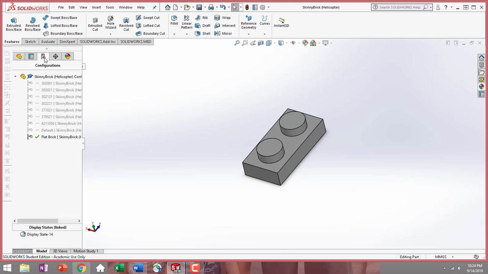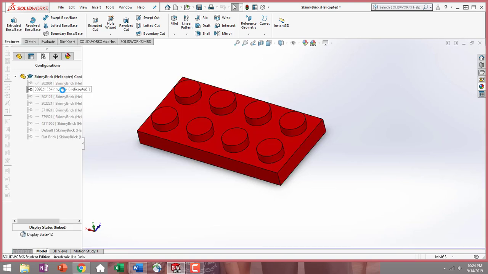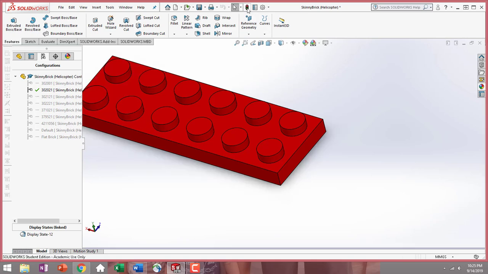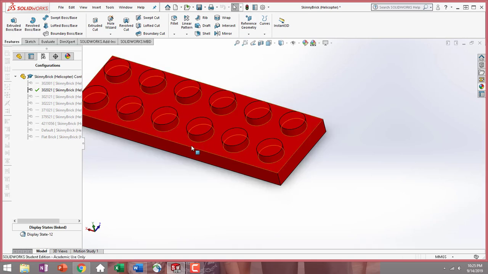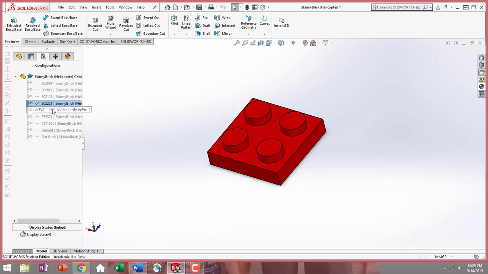Double check that all your configurations work. So go to your configuration manager, start at the top, and click each of them. Make sure the colors are correct. You have the correct number of nodes. If for some reason one doesn't look right or it's not changing, go to the rebuild icon on the top that looks like a stoplight and hit rebuild. Sometimes it takes SolidWorks a minute to catch up to how a part should look.